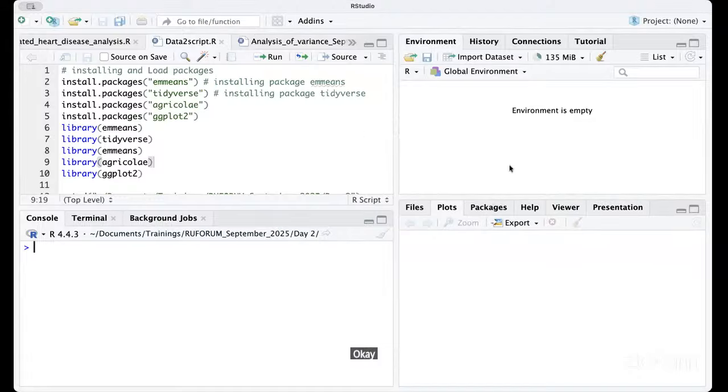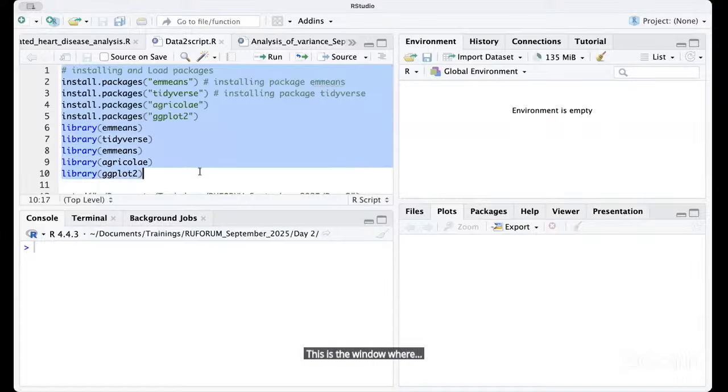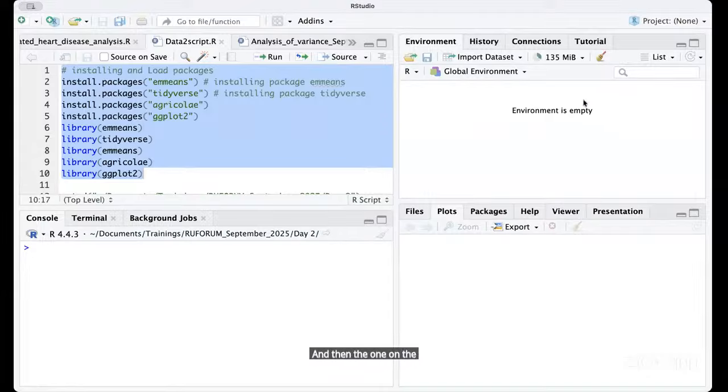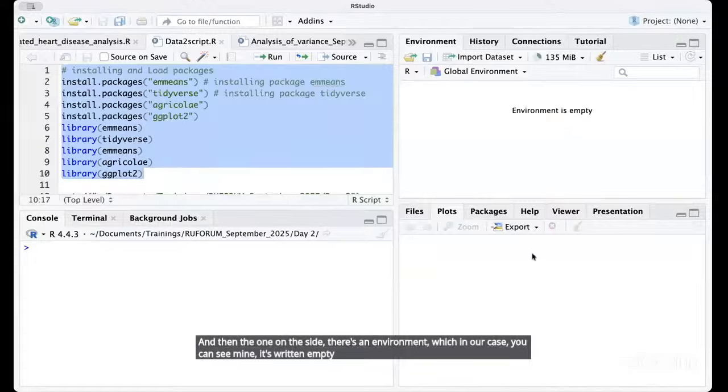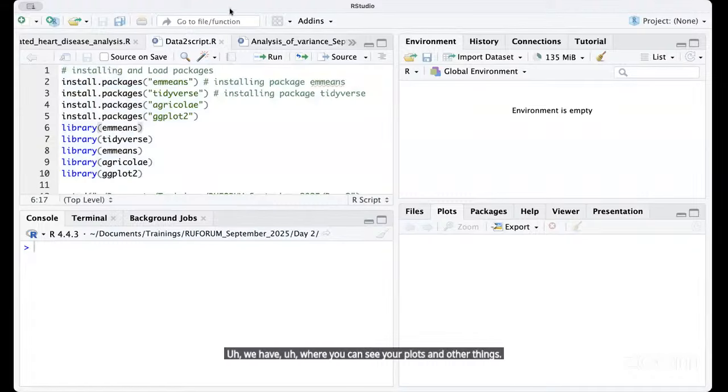Okay, so we have four different windows. This is the window where your command is. This is your R console, the one below it. And then the one on the side is the environment, which in my case is empty. And below here, we have where you can see your plots and other things. Yes, we are going to install the packages.